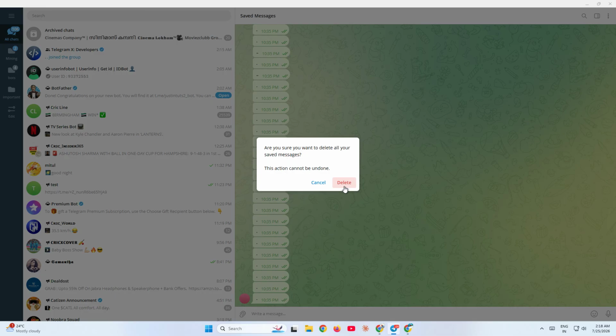Just keep in mind that once messages are deleted or history is cleared, they may not be easy to recover, so always double-check before confirming. And that's it. Now you know how to delete saved messages on Telegram, whether you want to remove one message, select a few, or clear the entire chat.